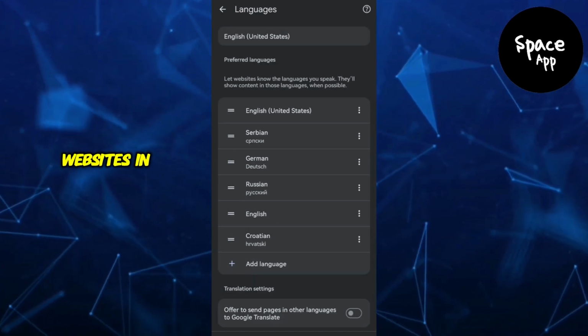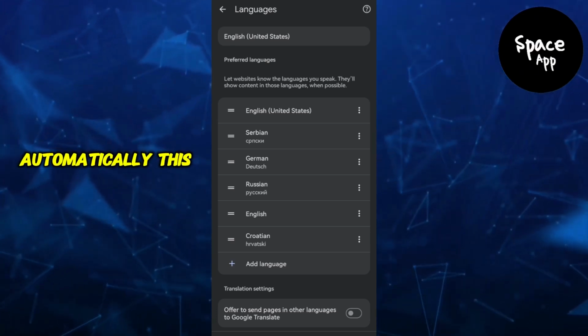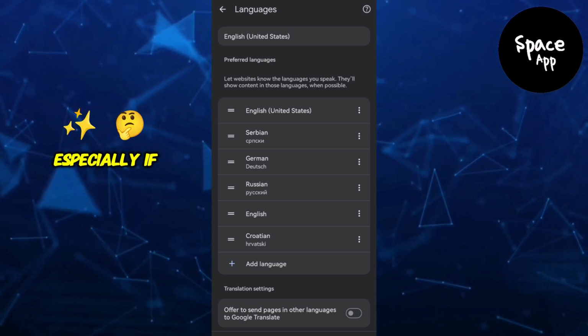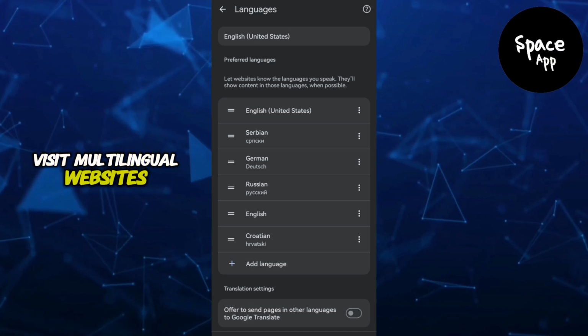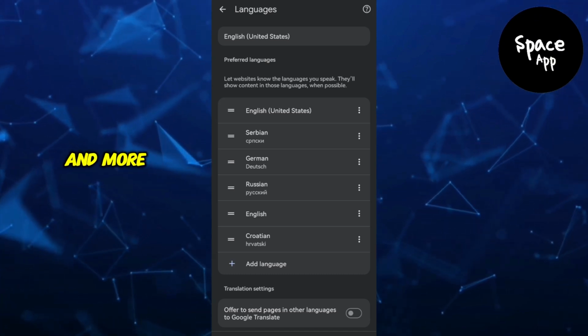Now, when you open websites in different languages, Chrome will stop asking you to translate the page automatically. This makes browsing feel much cleaner and less distracting, especially if you regularly visit multilingual websites. A simple setting, but it can make your browsing experience much smoother and more personalized.